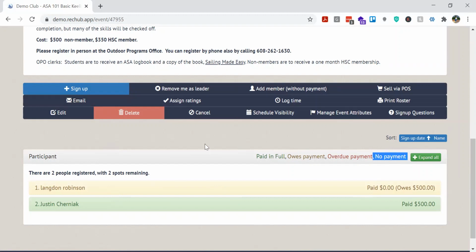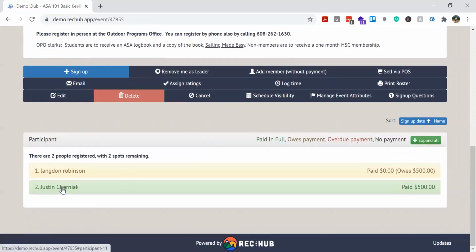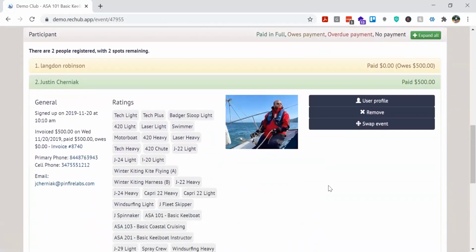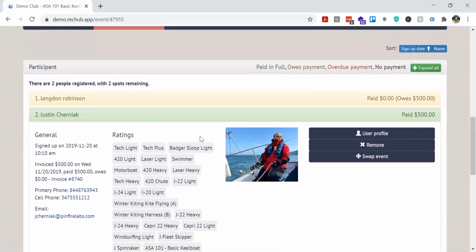Now, if I click on one of these participant tabs, I can actually see all of the information for this participant. I can see the date and time that they signed up, how much they were invoiced. It will link me directly to their invoice, as well as contact information, ratings, their profile picture, and any other pertinent information such as event questionnaires.